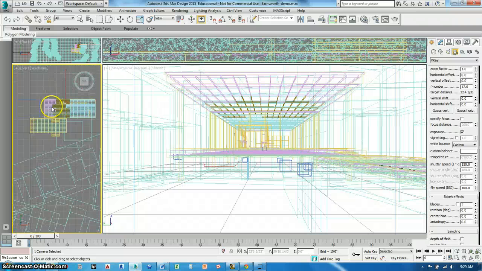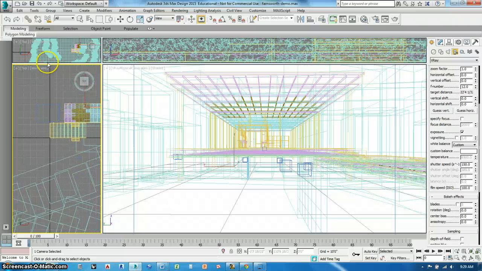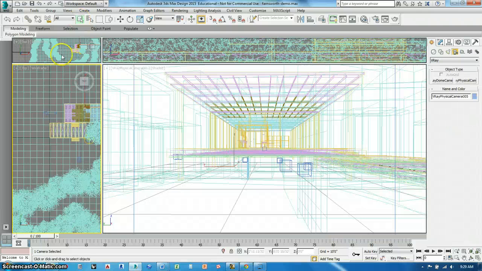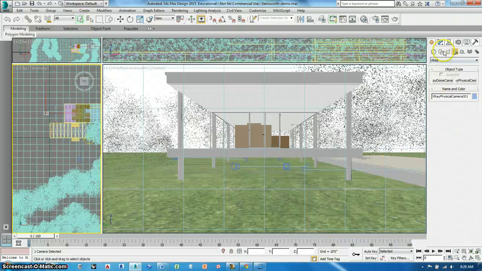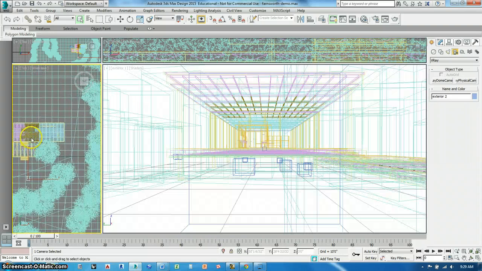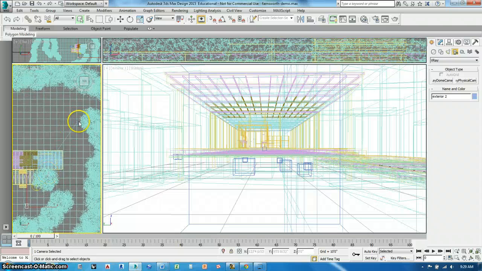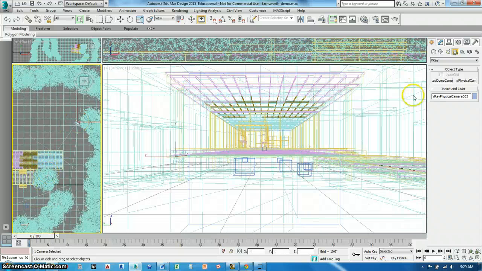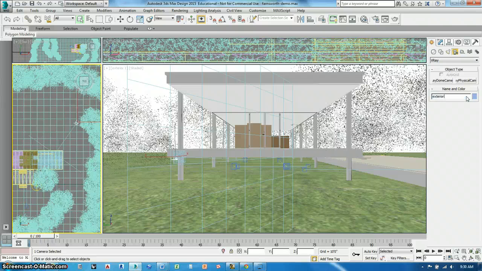And then I might want to name these. So I might hit my select object, click on this guy, and then I can name it. So I'm going to name that one Exterior 1. That guy, Exterior 2. I've got this guy, Exterior 3.